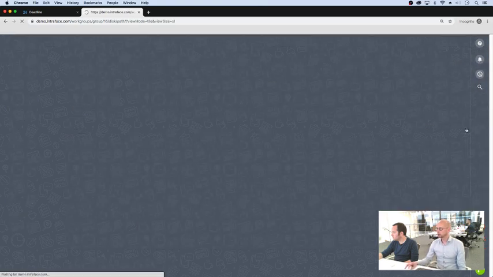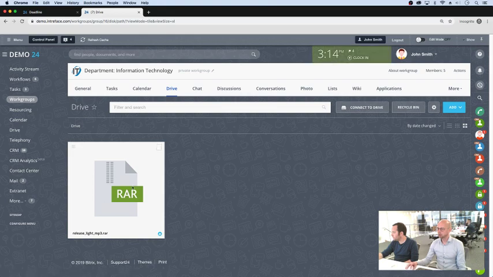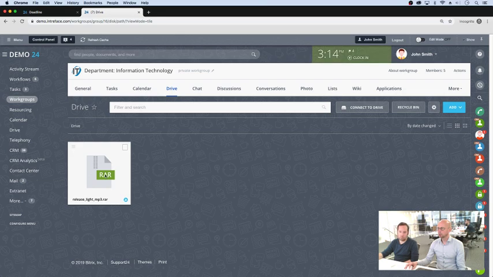Very straightforward. It allows you to then edit documents. I can't open documents inside Bitrix. You can open a preview, but you can't open them. You need an external tool to open and edit documents.